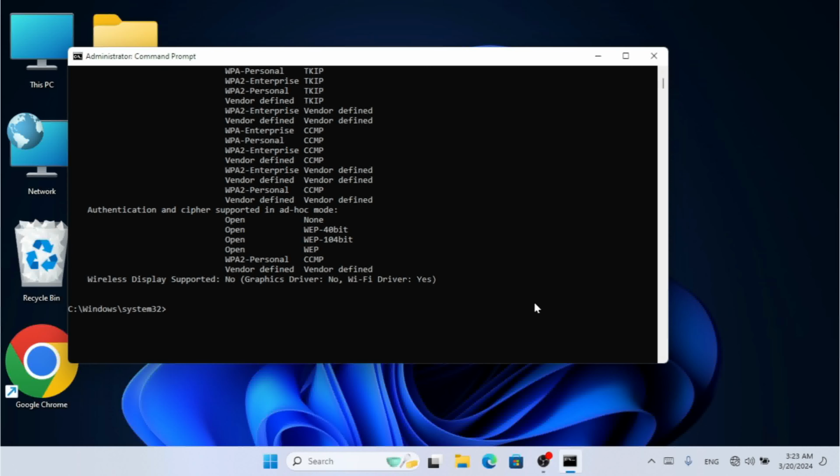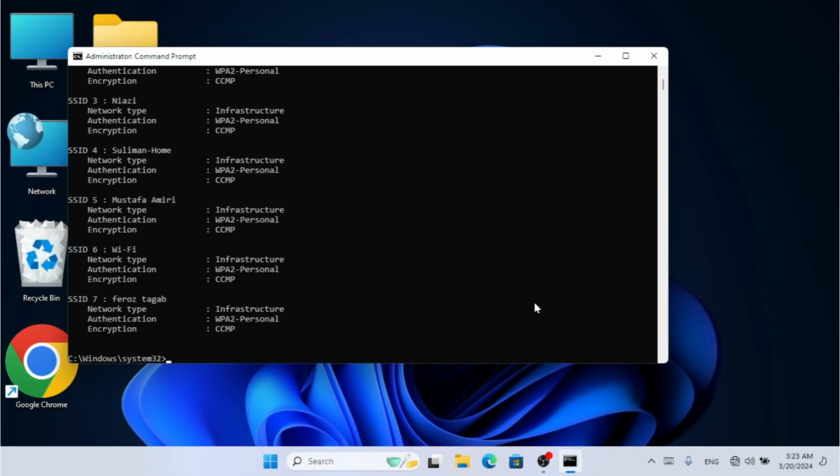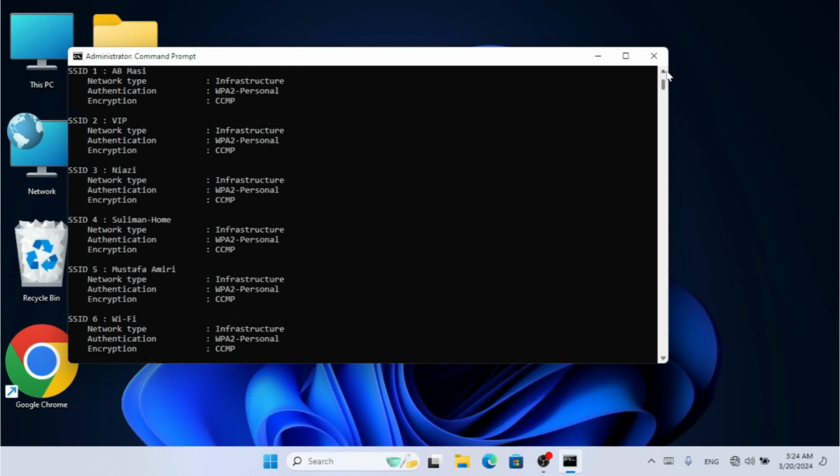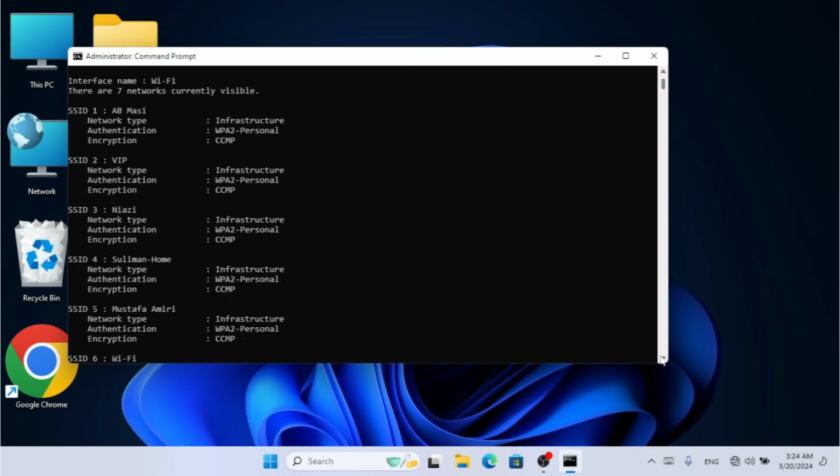So here let me just type netsh wlan show networks. This command, as you can see, is going to show me all the networks available in my range. As you can see here, it's going to show me this Wi-Fi, this one. Let me just show you. Here we have this one, and also these networks. These are the networks that are in my range.